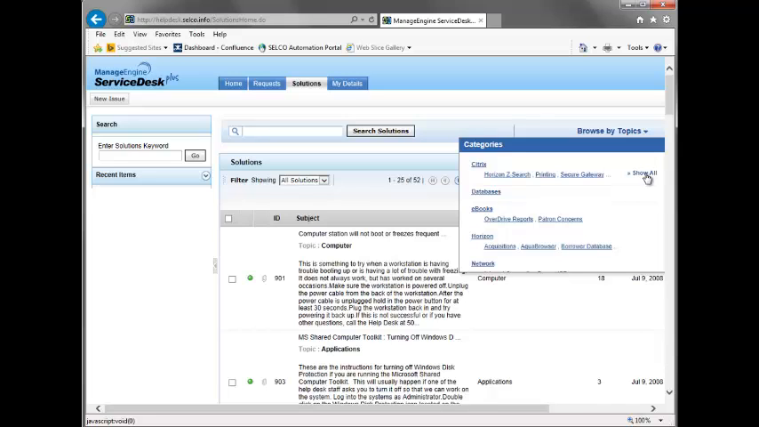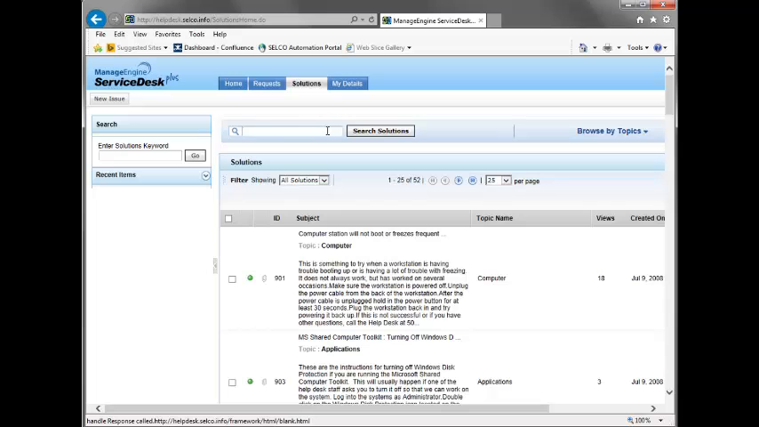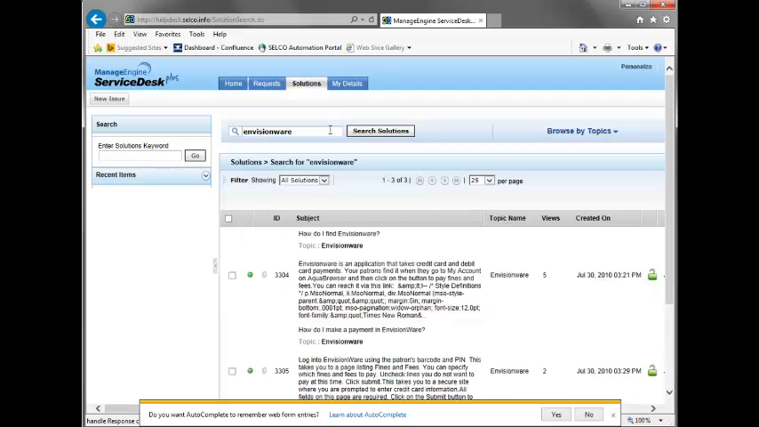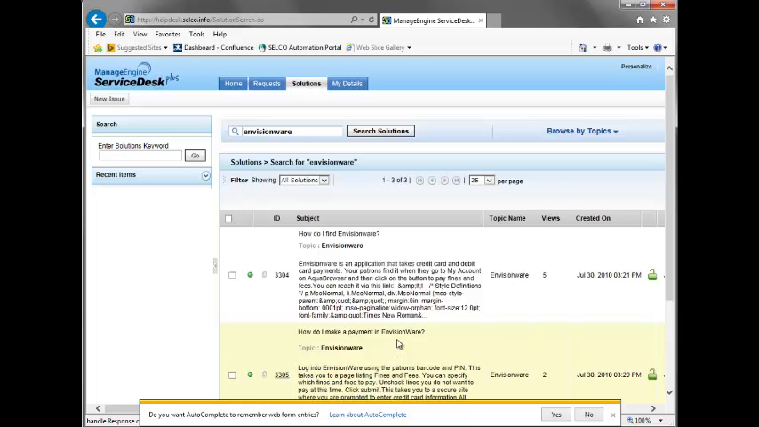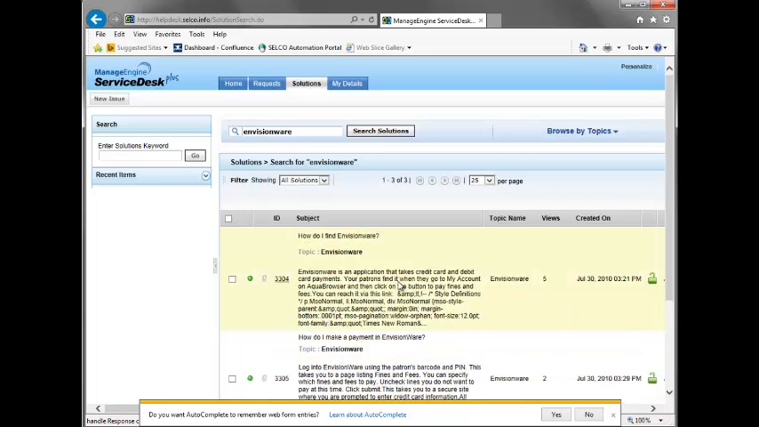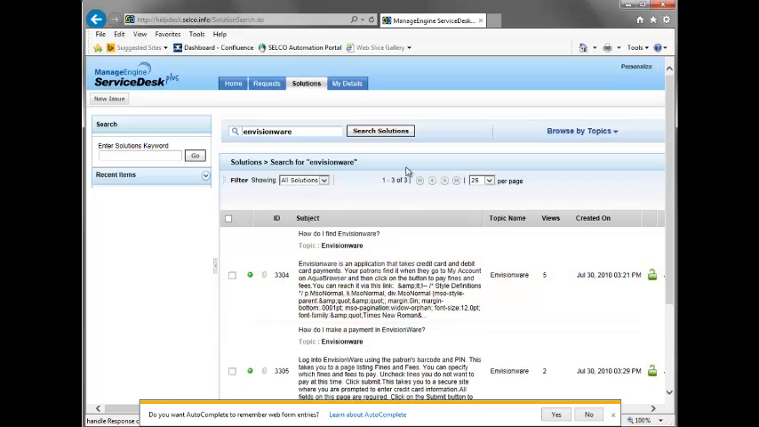Now, if you need to find these solutions, there are two different ways. First, there is a search over here. We can just search something in like Envisionware if you're having trouble with the software. And for example, the first one we have here is how do I find Envisionware? And how do I make a payment in Envisionware? So you can see that the search works fairly well, and it brings that up through a variety of keyword searches. We have 3 results here for this one, and it is showing all solutions.